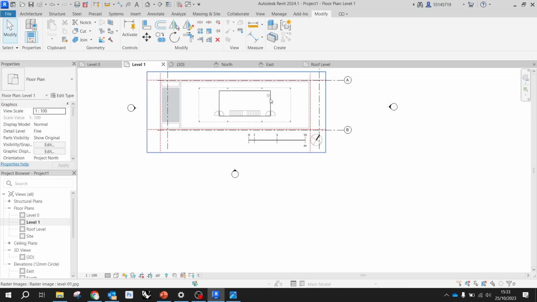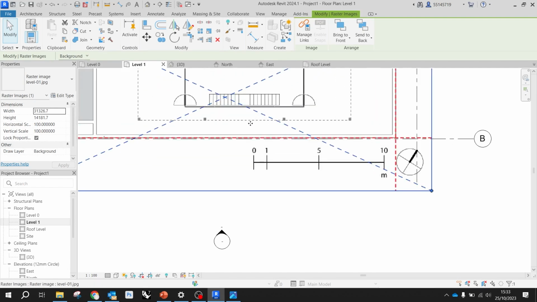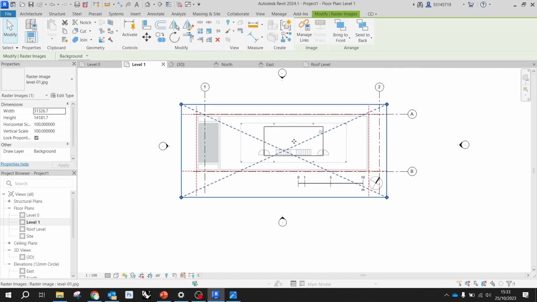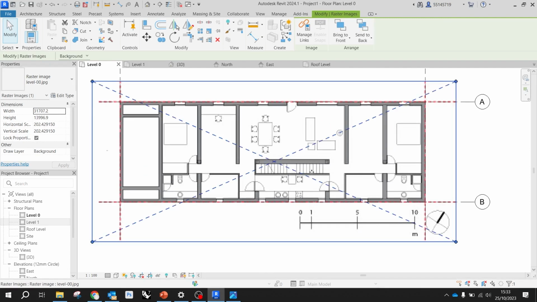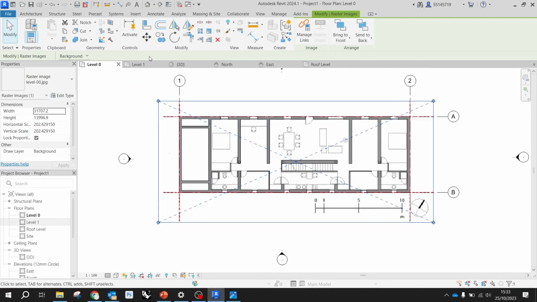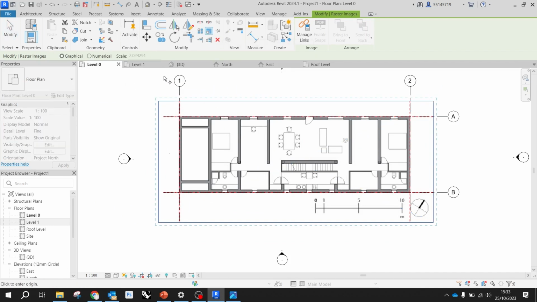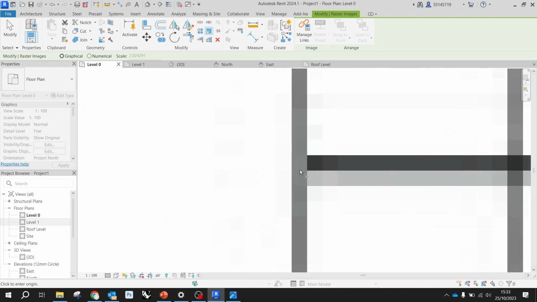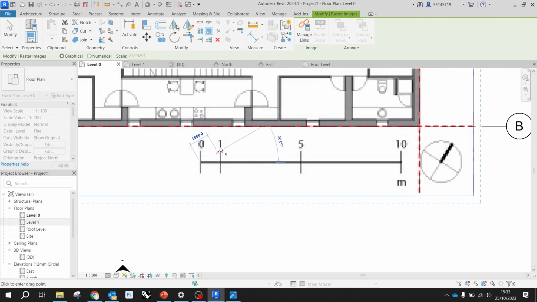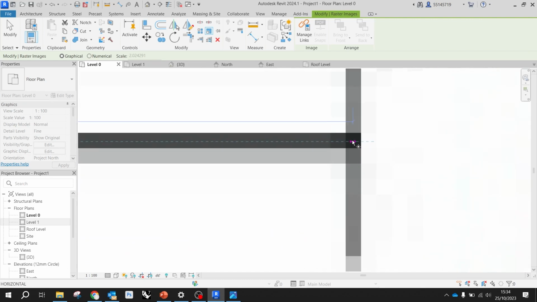Once again, how do you scale? If the scale is wrong, what do you do? I'm going to show you the scale command one last time. You select the geometry or the object you want to scale. Now I'm on level 1, let me go back to level 0. After you select it, make sure it's set to graphical in here, and then click on the first reference point. Don't click anything else. The second click is on the second reference point.